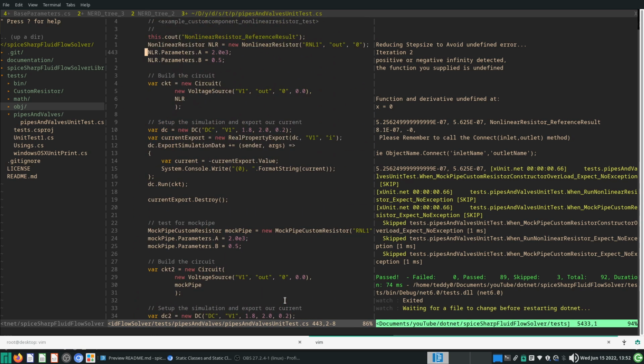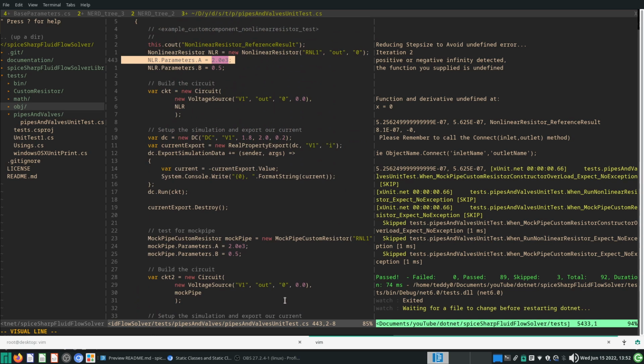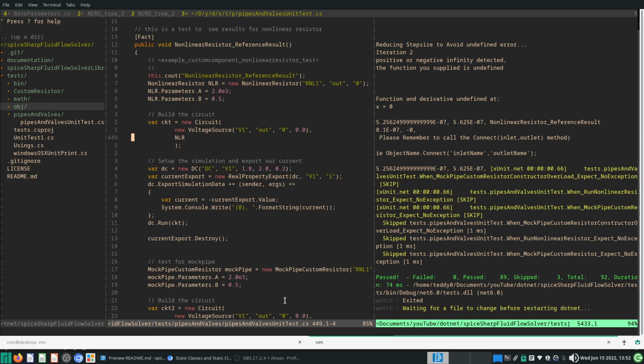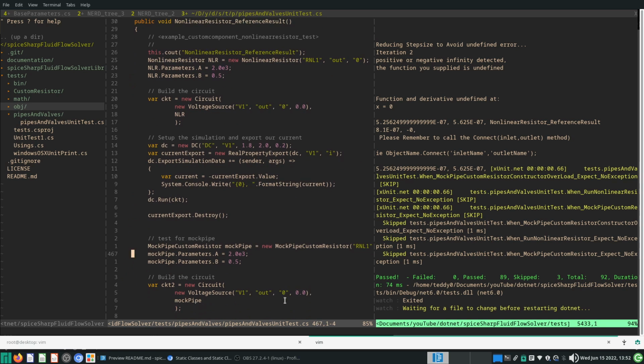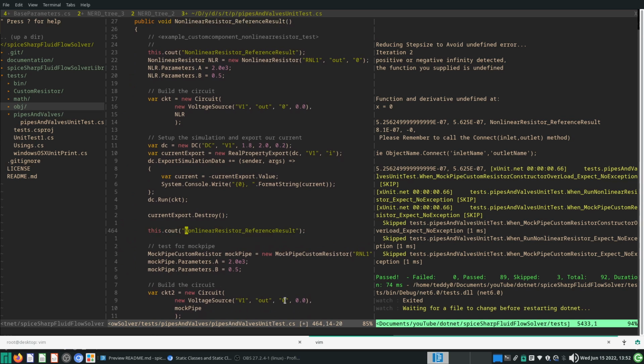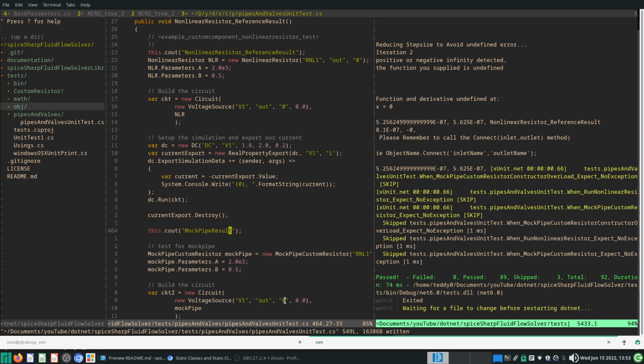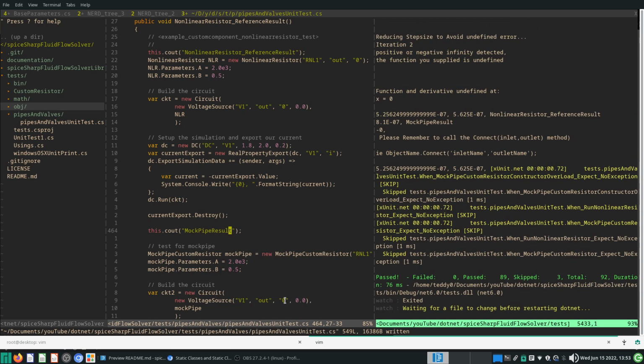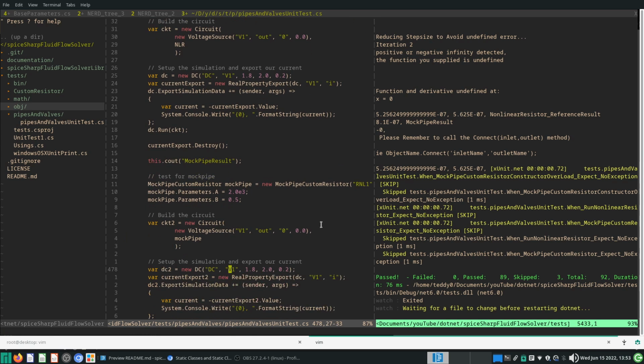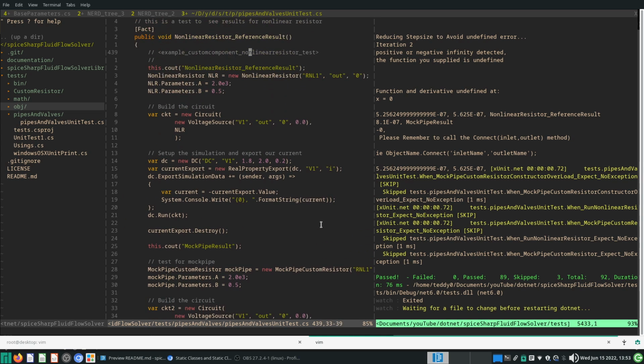I'm going to make sure that the resistor and MockPipe parameters are more or less the same, and I want to make sure this MockPipe result is here. Yeah, so this MockPipe result is a -0. Did I connect all the nodes correctly? New voltage source V1C out. I'll put the MockPipe in there.